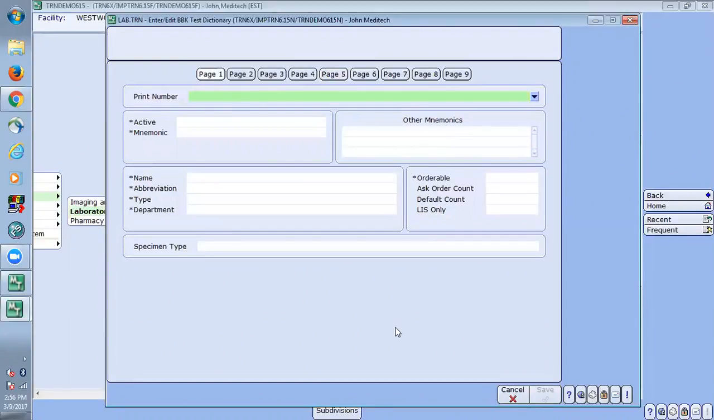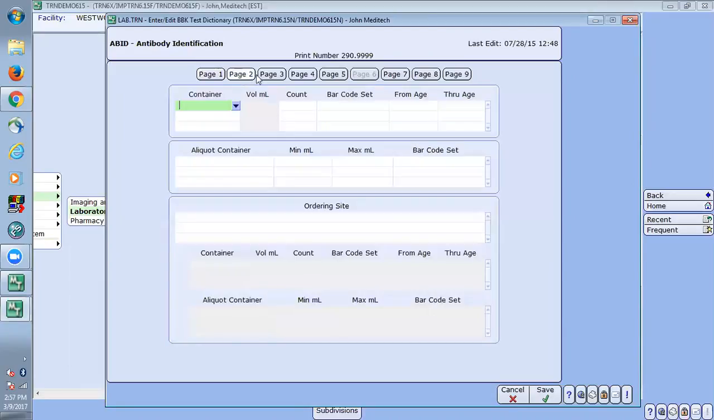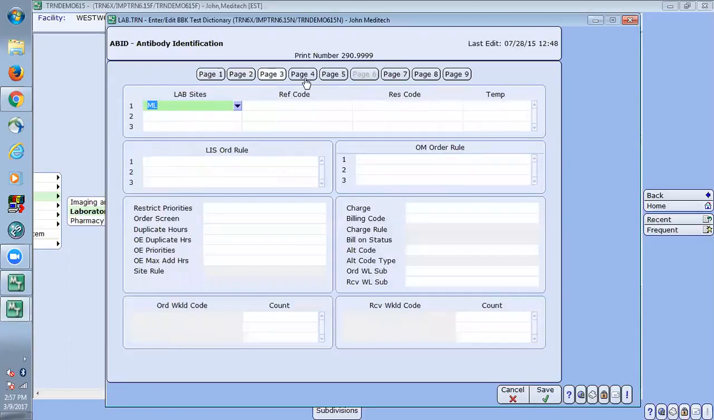So we'll next review an ABID, or an antibody identification. This is an example of an AB type, and it should be orderable set to yes. However, typically an ABID reflexes off a positive ABS type test, which we kind of discussed when we went into the overview demonstration. Page 2 will be the same as the T-type test, as will page 3.